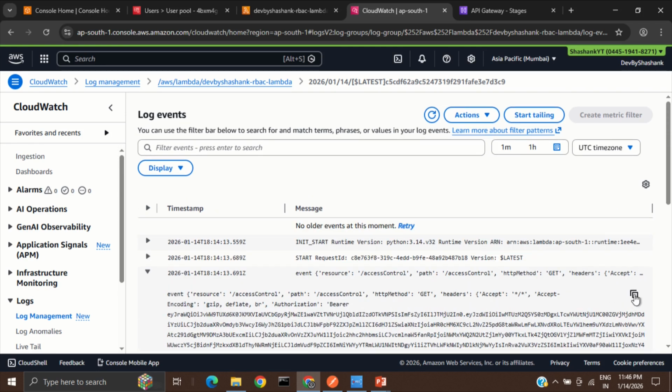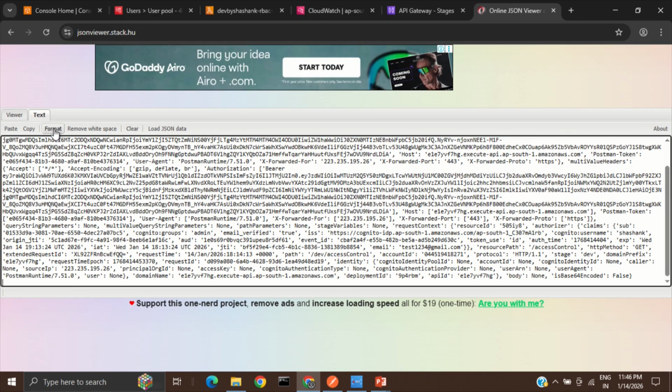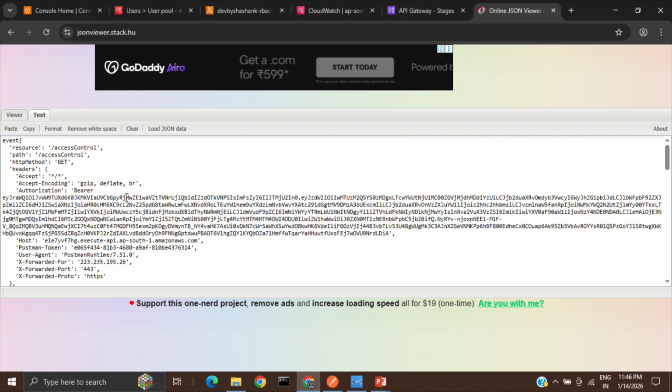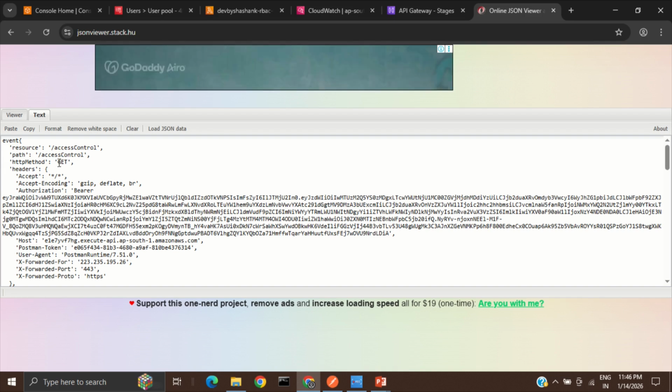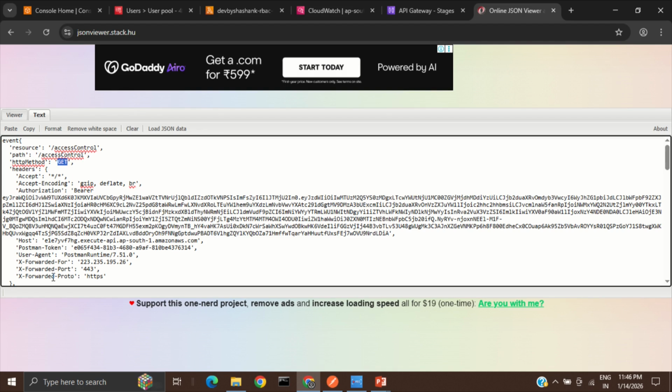Let's copy it and paste it in JSON viewer. We'll click on this format button. So guys, this is the event that we are receiving from API gateway. So if you see, the first is resource access control, HTTP method is get, and in the header section, we are getting this authorization and all.